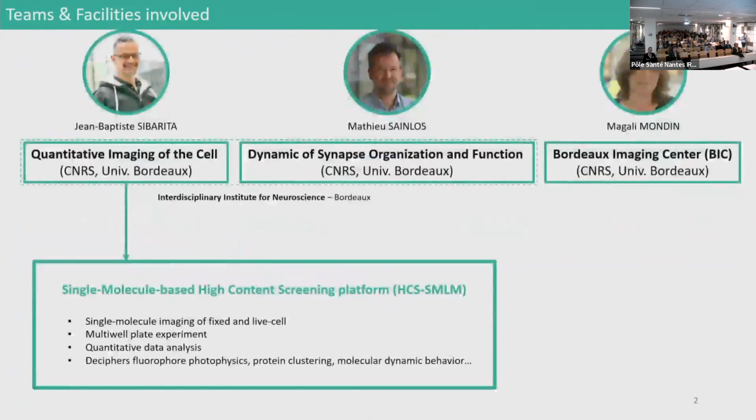The team of Jean-Baptiste Sibarita has developed a single molecule-based high content screening platform that is used to image fixed or living cells in a single molecule context. And we are using multi-well plate devices to do that. This type of experiment generates a lot of data that can be analyzed in a quantitative manner. The goal of this is to decipher some fluorophore photophysics, molecular dynamic behavior, and so on. And the goal of this project is to transfer this whole thing to the Bordeaux Imaging Center.